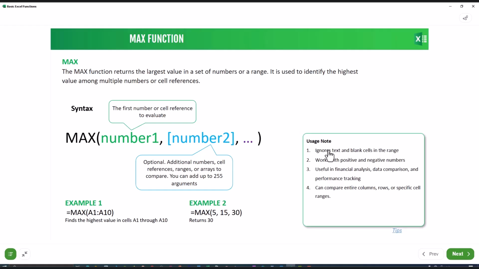For you to understand the max function better, I have some tips. The max function ignores text and blank cells in the range. It simply means that if the cell range you pass into the max function contains blank cells or cells that contain text, it is going to ignore them. It also works with positive and negative numbers, and it is useful in financial analysis, data comparison, and performance tracking. The max function can compare entire columns, rows, or specific cell ranges. For you to understand all this better, let's jump into Excel.